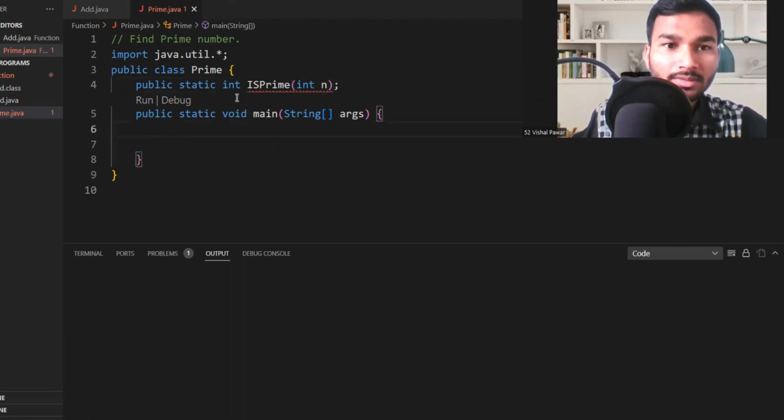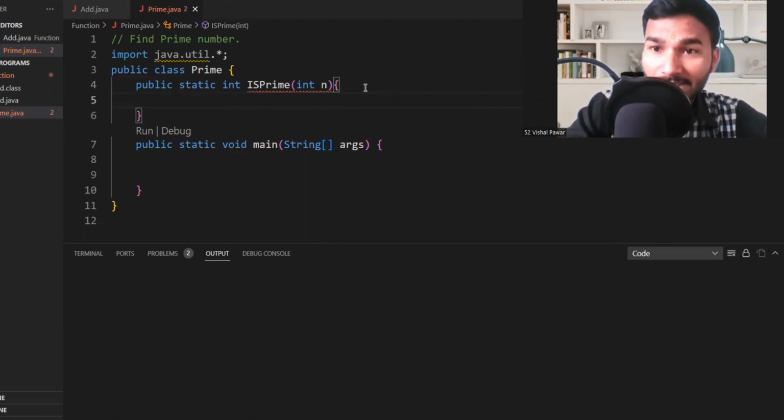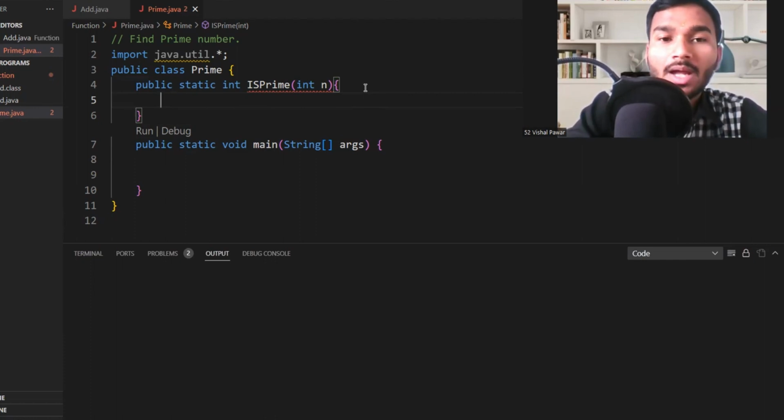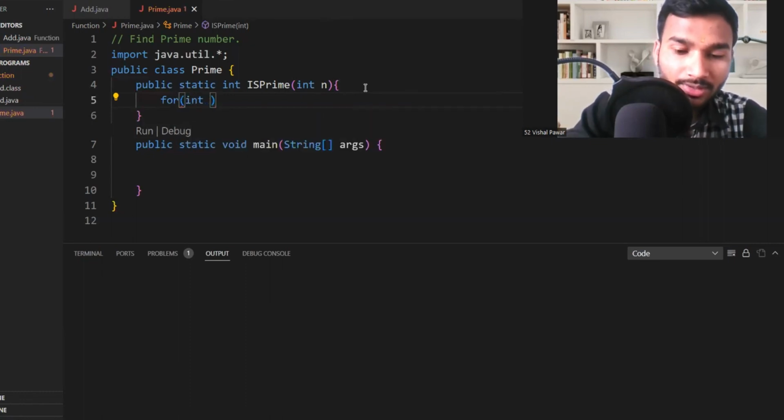Okay, then what is the logic of prime number? If I take one number, how can you check whether the number is prime or not? You can see it is divisible by one or itself and not divisible by another number, then that number is a prime number. So if I get n, how will I check? Yes, we have a for loop: int i = 2; i < n; i++.